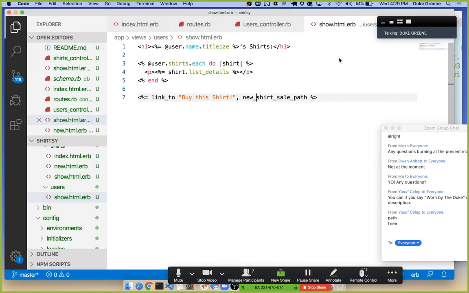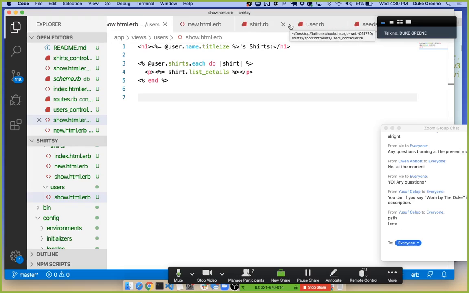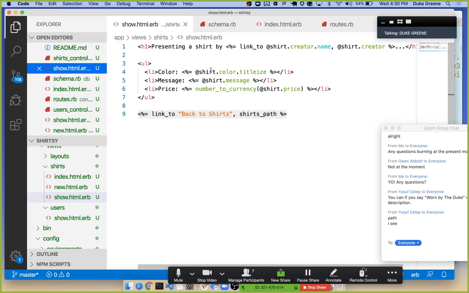I did. I put this in the users show and not the shirt show. Because see how it says show HTML ERB and then it says users there? That's my tell that I put it in the wrong show file. Let's find the right one. It's up here. That's our shirt show. That's the one I wanted.